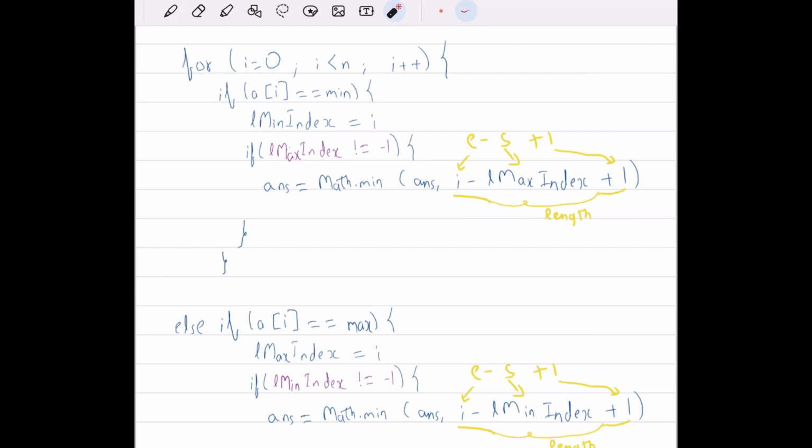So how to get the length of the subarray? By getting the end index minus the start index plus 1. So i is the end index, lMaxIndex is the start index, plus 1. Now with this we can get the answer.